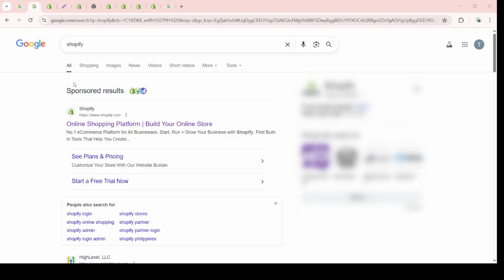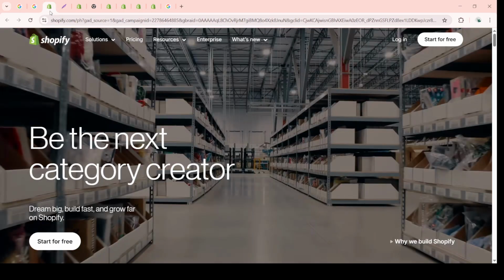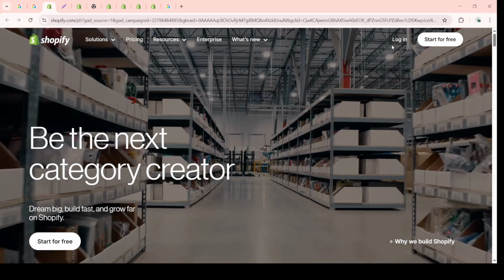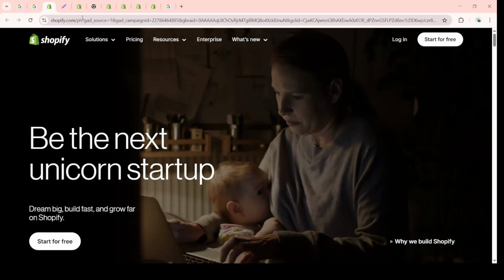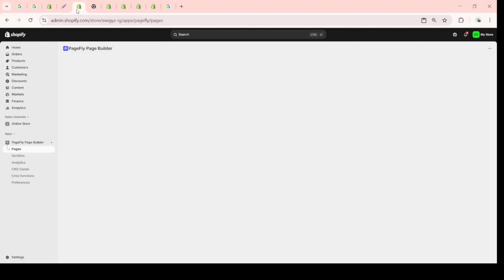First, you'll want to open your browser and head over to Shopify. If you're familiar with this platform, you'll know it's where thousands of online stores come together. Now, go ahead and log into your Shopify account using your credentials. Once you're on your homepage, you'll see a host of options and insights about your store.